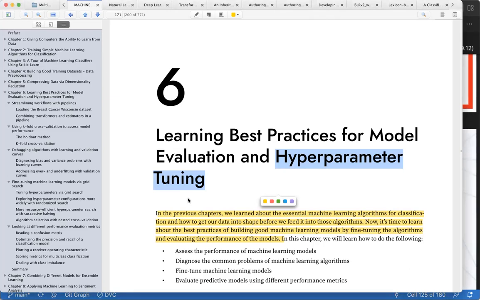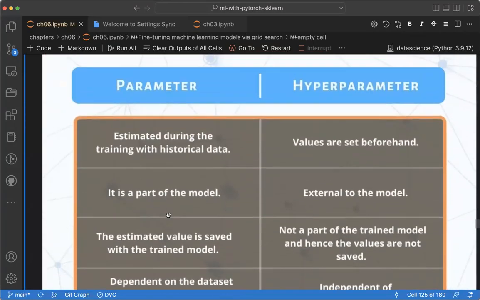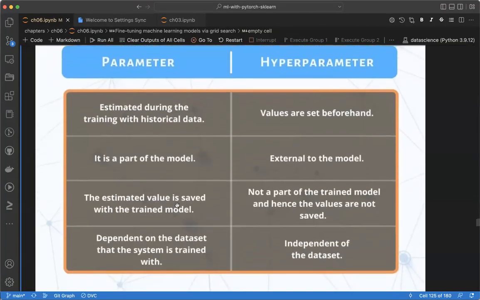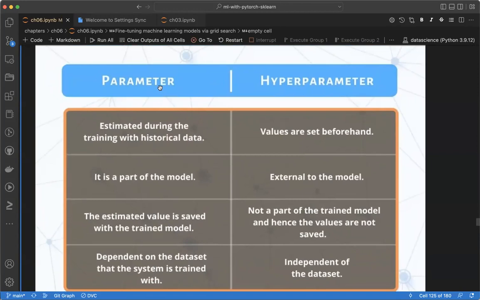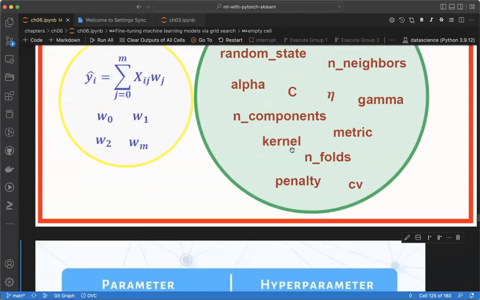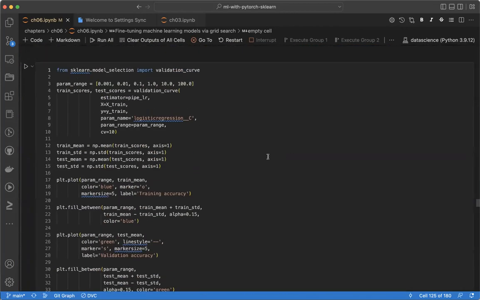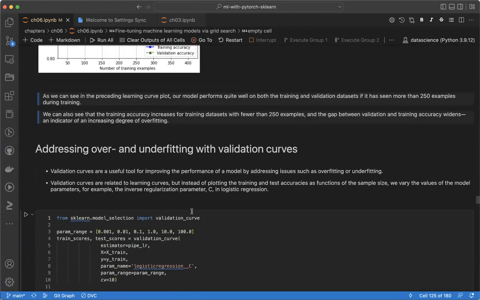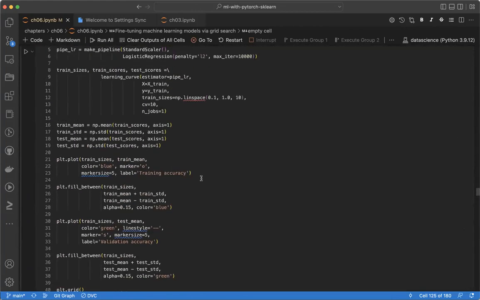Okay. So in that case, let's continue. This is an example I also give, parameters and hyperparameters. You can see parameters are estimated during the training. So you get them while training your model. But hyperparameter values are set before training your machine learning model. For example, now here I want to train, let us see an example.